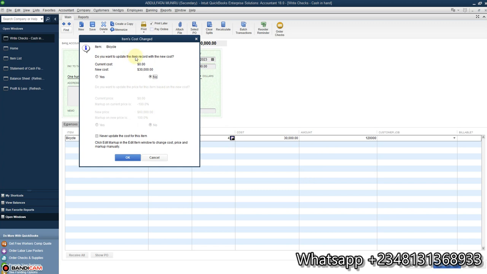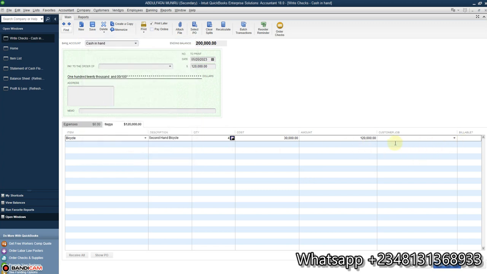Okay, so it's asking if I want to update the price. So I just leave it as no. Now, am I buying this because of a customer? If I'm buying because of a customer, I'll select a customer here. And if I'm to bill that customer as a result of what I just bought, I'll click on billable. But I'm not doing any of that. I'm just buying them to sell them. So I'm buying them to my warehouse, to my store. So I don't need that information.